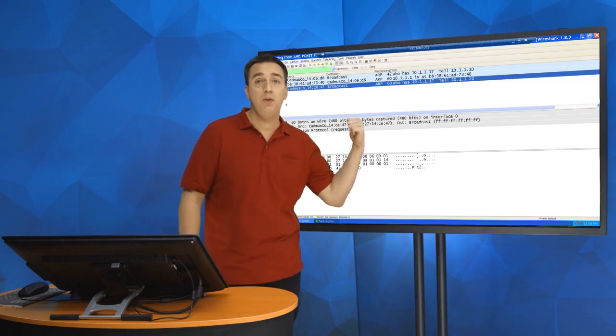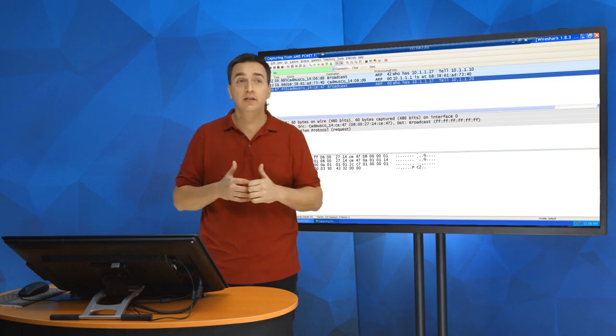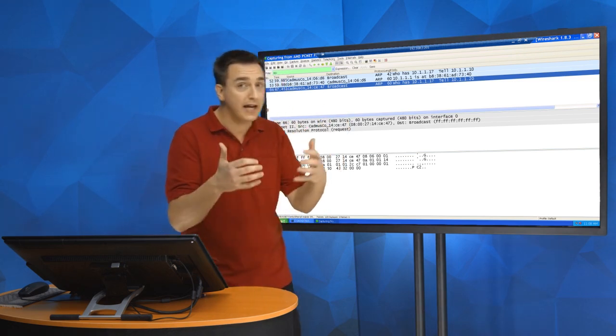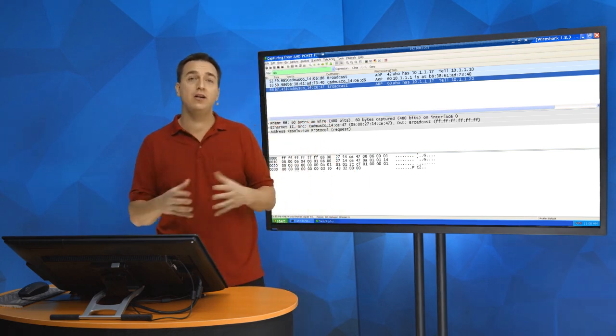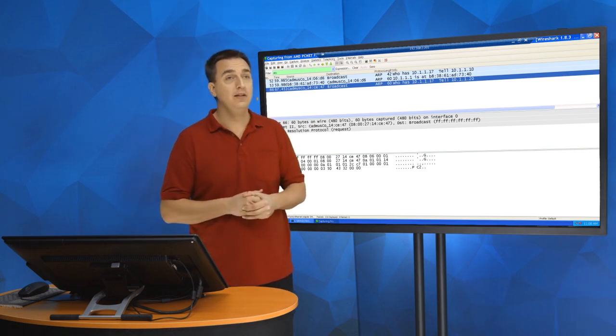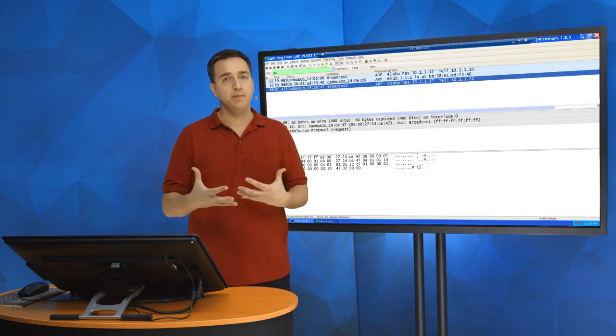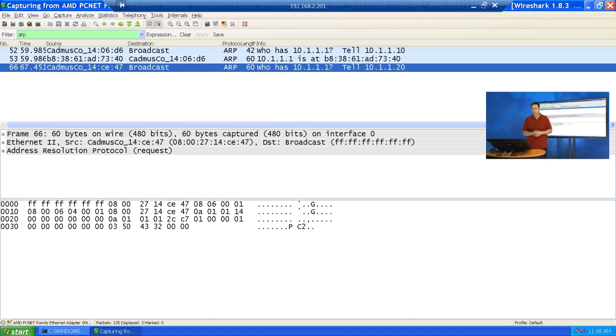Am I going to respond to this? The question is, if you are 10.1.1.1, give me your MAC address. That's what the ARP request is. Well, I'm not going to respond to it because I'm not 10.1.1.1. I'm 10.1.1.10. So until somebody asks me for my MAC address, I'm not going to respond.